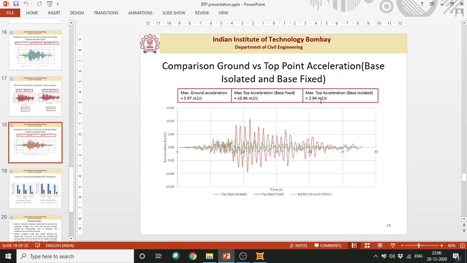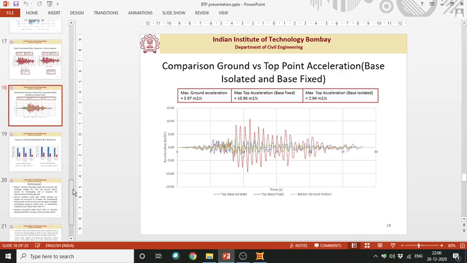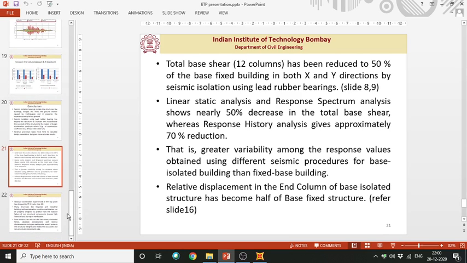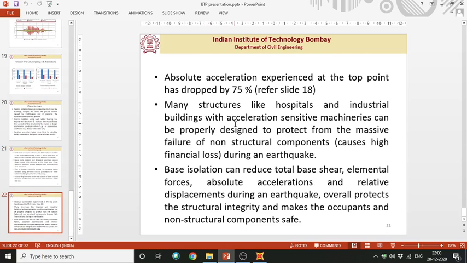So it is actually a huge benefit when we design hospitals or any industrial building where we have acceleration sensitive machineries, which might be the major cost. At the same time, structural components won't cost that much. So it creates a huge financial loss during an earthquake, especially in hospitals and industries.